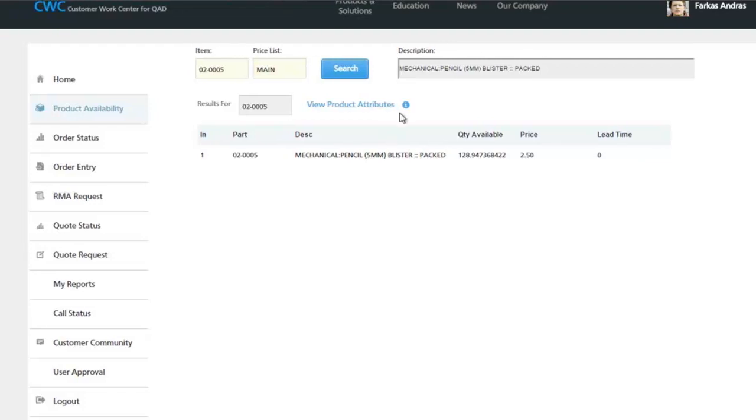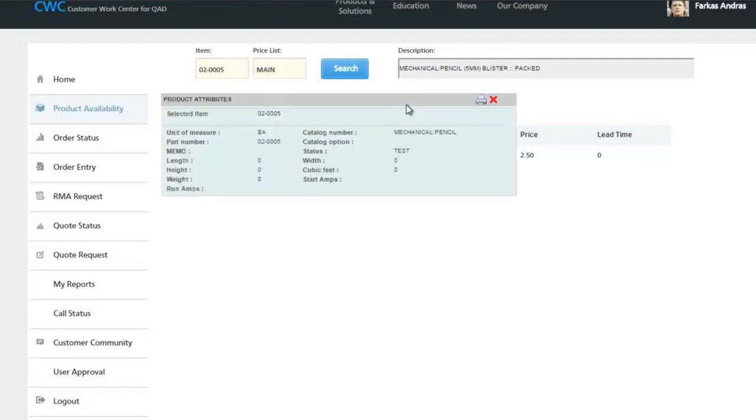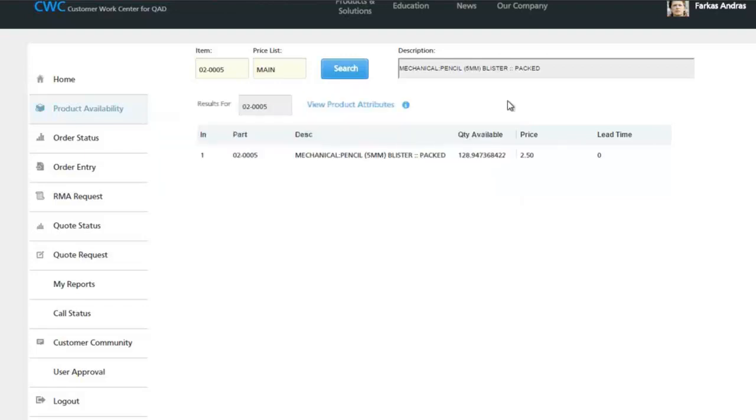There's also a little icon here for product attributes. If you click on that, what we have here is just a little pop-up with some additional attributes. But some of our other customers actually use this placeholder and have it linked to a schematic or a document, anything related to that item number. So that is a possibility here.